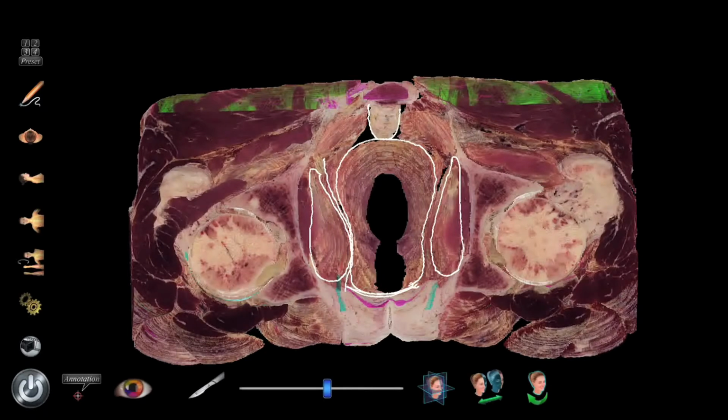The obturator internus is differentiated from the levator ani by the tendinous arch, and also by having the patient externally rotate the hip, the contraction of the obturator internus can be palpated.